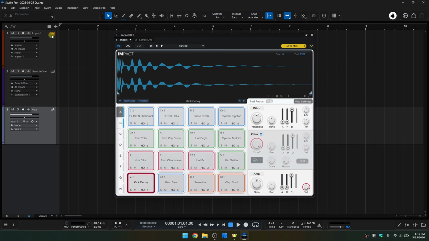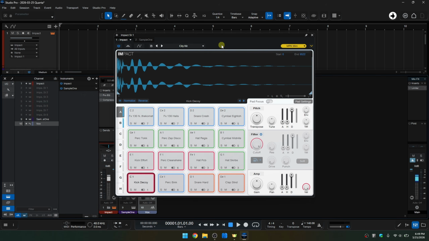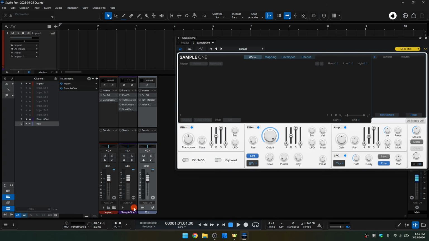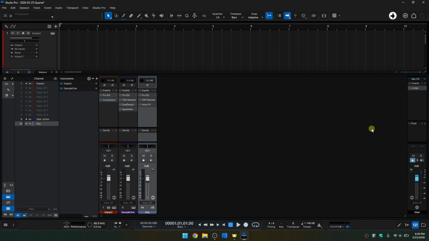We've got our Impact and we've got that kit that we selected. If we come to the mix console, then we can see all of the effects that we chose for the different instruments as well as our vocal track. They're powered off just as we had set it to be. We've got our limiter on the main bus, and we've got, of course, our sample 1 here that's loaded up and ready to go.